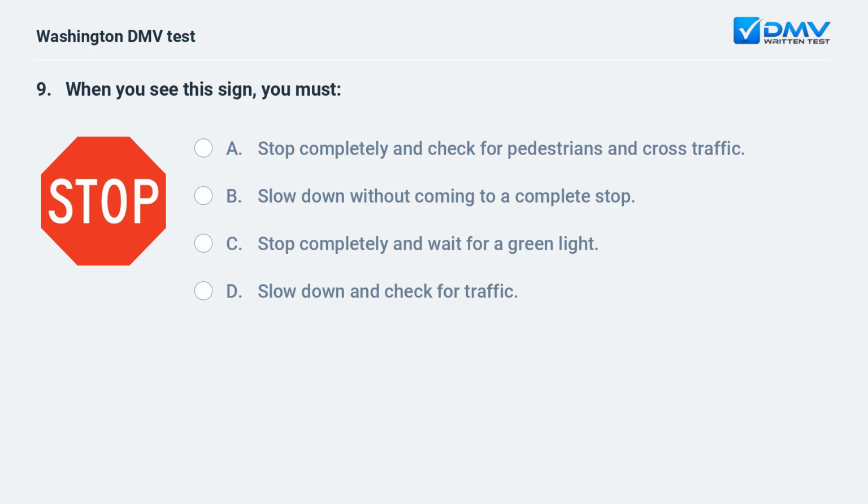When you see the sign, you must: A. Stop completely and check for pedestrians and cross traffic. B. Slow down without coming to a complete stop. C. Stop completely and wait for a green light. D. Slow down and check for traffic.